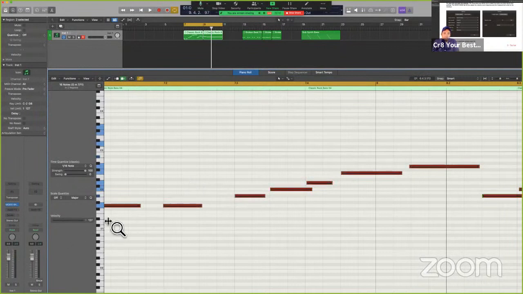So check this out. If I make all of this uniform and I play everything at red, that's going to be the equivalent of raising up that velocity curve. Check it out. Because it's playing the higher values.